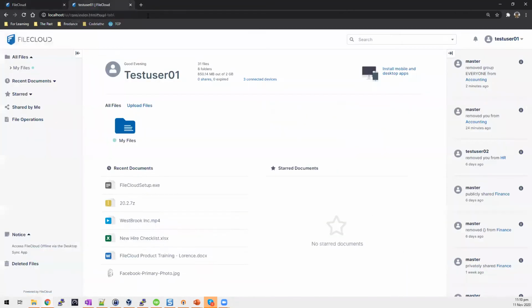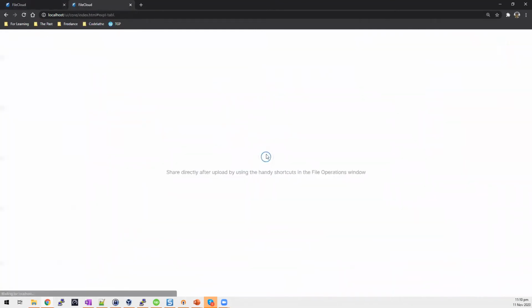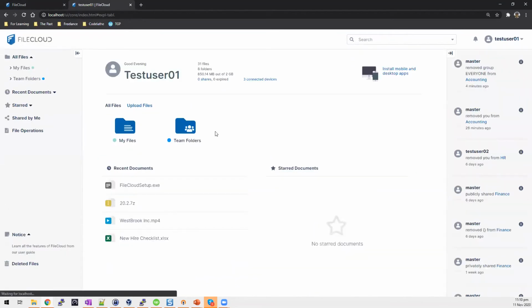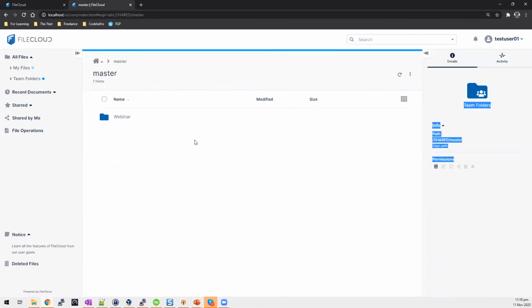If I go back to the test user client portal that I have opened earlier and hit refresh, notice that the team folder now appears under the root directory. You can click on team folders and you will see the webinar folder that's being displayed, where I have view and download permissions only.